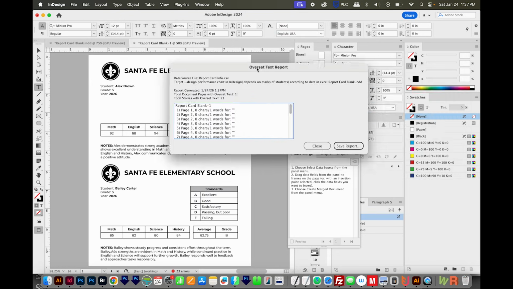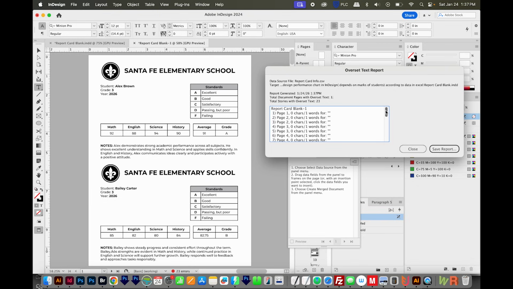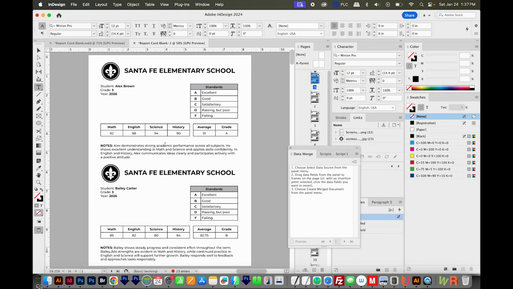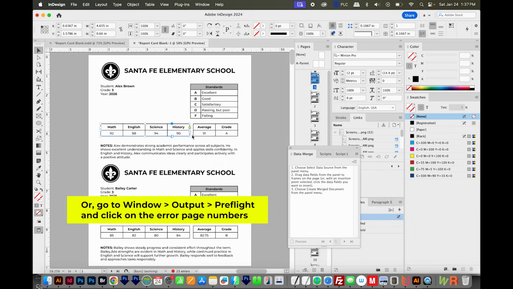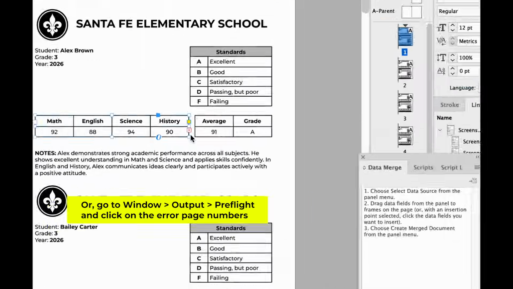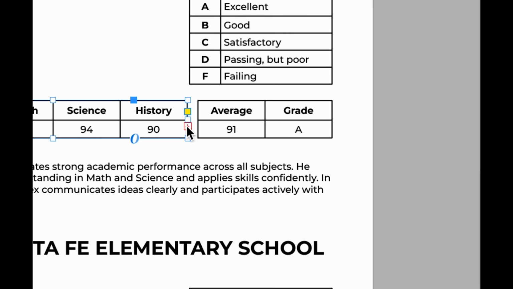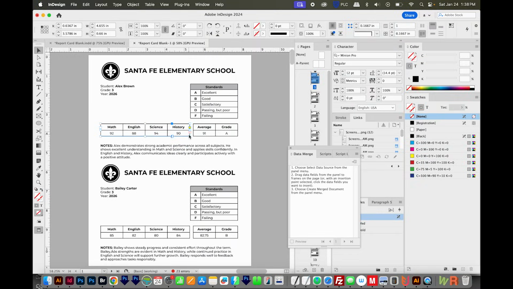Now we do get an overset text report, and it shows that for pretty much every page. So I'm going to close that and see what happened there. To find out where that's happening, you can click on each table or text box, and you can see right here, this little red plus means that there is overset text in here.